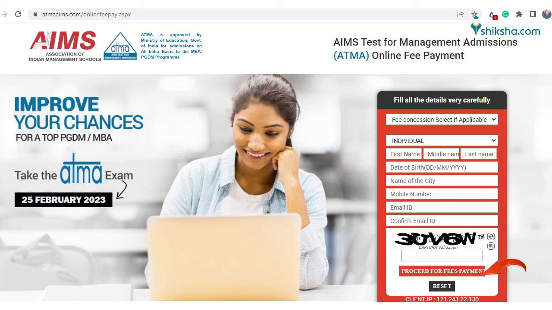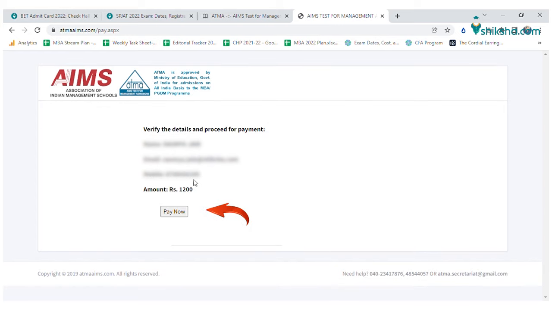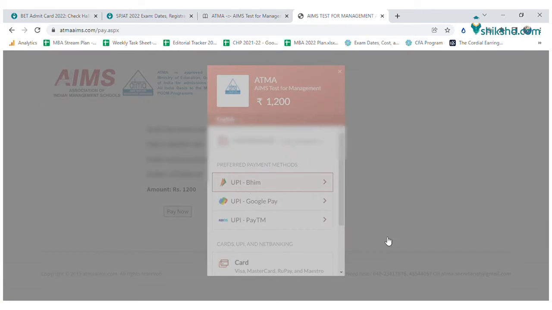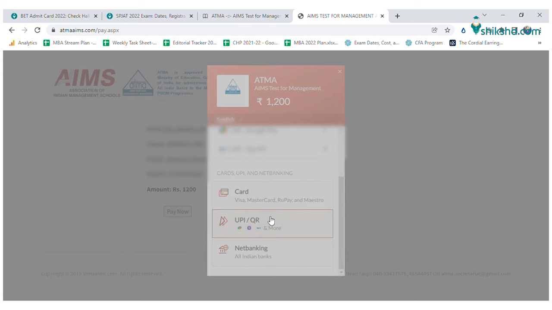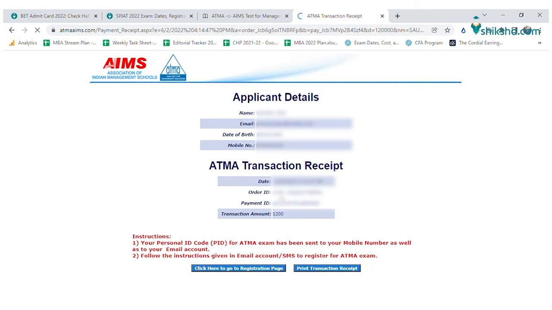After filling in the details, carefully click on the Proceed for Fees Payment button. Verify the filled details and click on the Pay Now button. At this point, you will receive the PID number and exam URL for the registration on the registered email ID and mobile number. You can pay the application fee online through internet banking, credit card, debit card, UPI, or other banking wallets. Once you have paid the application fee, save the transaction receipt and take a printout of the same. Then, click the Click Here to Go to Registration Page button.